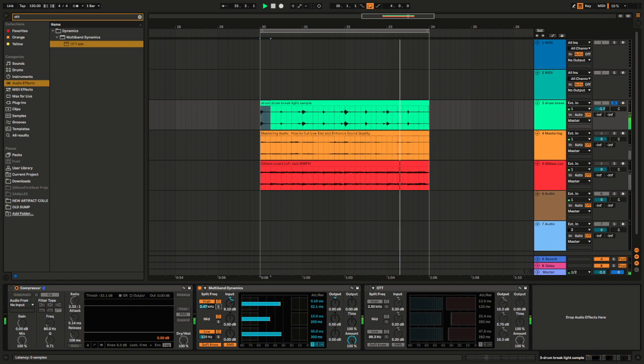So I'm going to turn off the compressor. This is the original sound, and this is it with the multiband. And again, this is just me fooling around with it. A lot of it is just fooling around with the settings and working to your ear, I guess, and your own instincts of what sounds good.